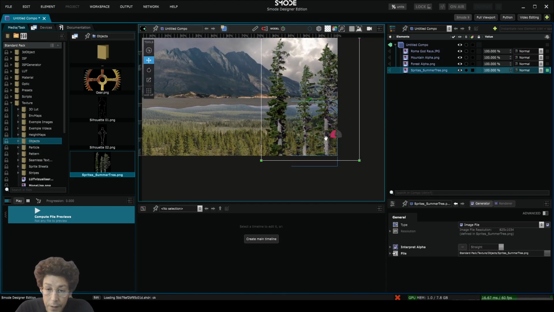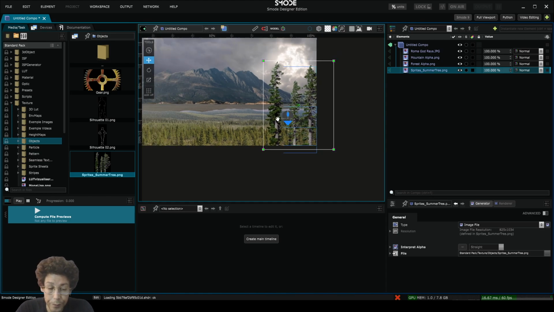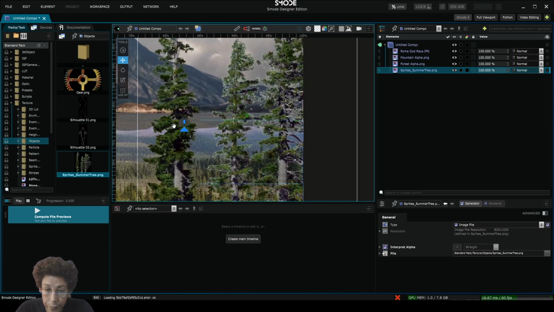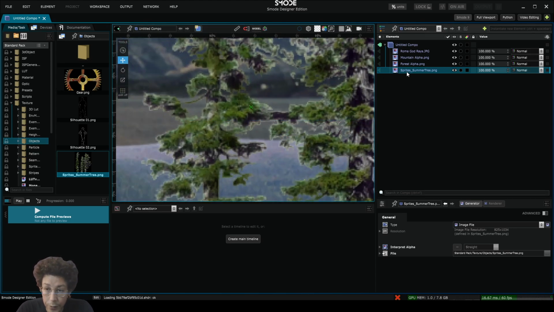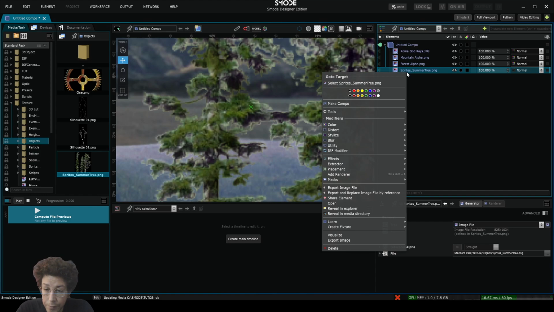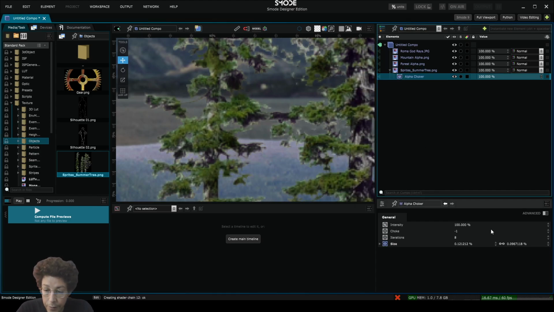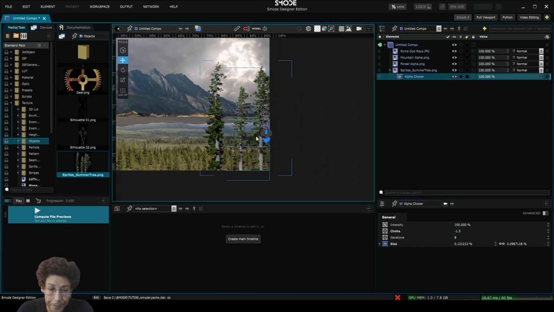Okay. Before I start the parallax effect, let's just remove the little white border here. To do that, you have a modifier in the right-click utility called the alpha choker, and that allows you to fix this kind of issue.